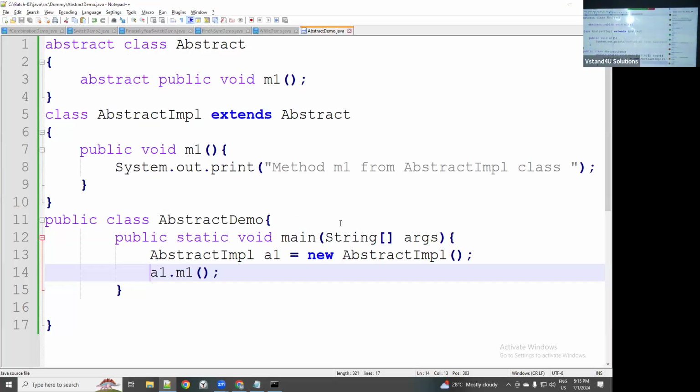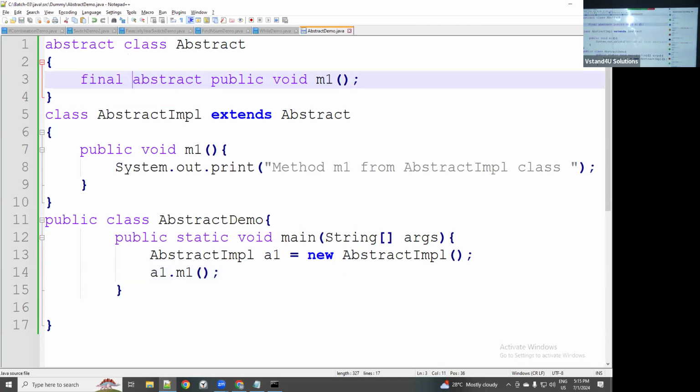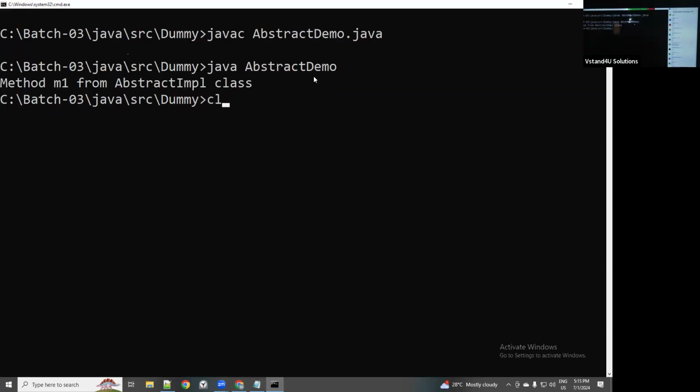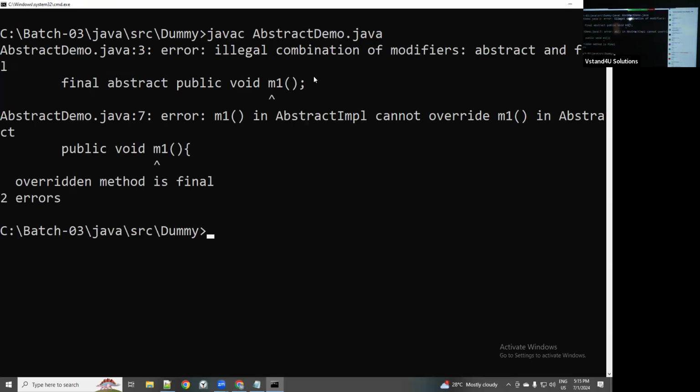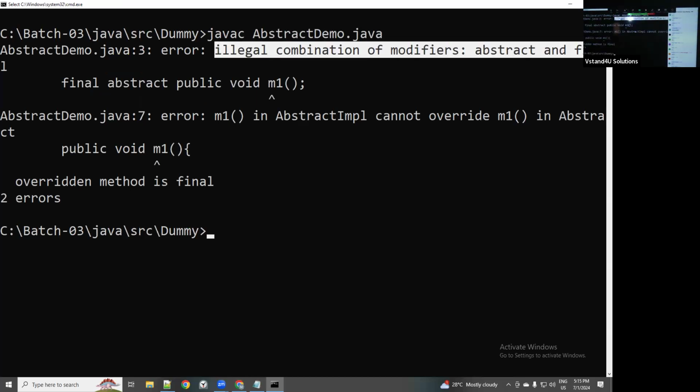Faster. Okay, sir. In that case, can I say a final and abstract combination? I want to try. Can I mark a method as final as well as abstract? Everybody faster. No way I can do it, but even if I try to do so, it will end up telling me illegal combination of modifiers. This error is also very popular. Please ensure to remember: illegal combination of modifiers, abstract and final.